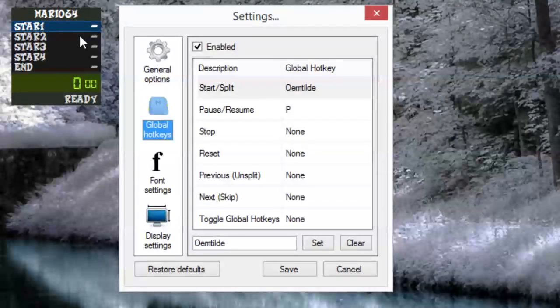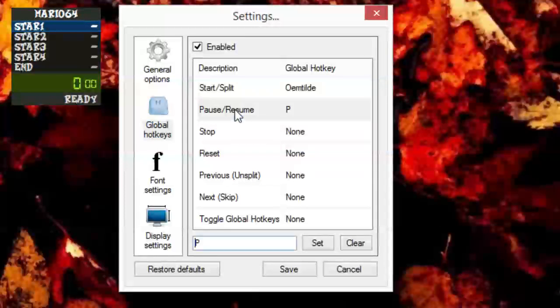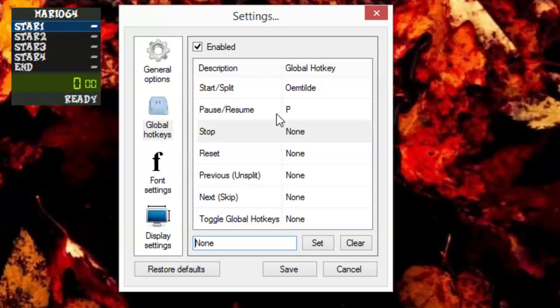I will demonstrate this in a sec. So this will split. Every time you complete a split, you press your key, whatever you set it to, and it goes on to the next one. Pausing and resuming, you can set that so it pauses the timer and the splits and everything, and it also resumes. Stopping it altogether, leave it at none. But resetting, if you don't do good and you really just want to restart, just set a reset hotkey, and click set and save. If you don't want them enabled, you can disable them.